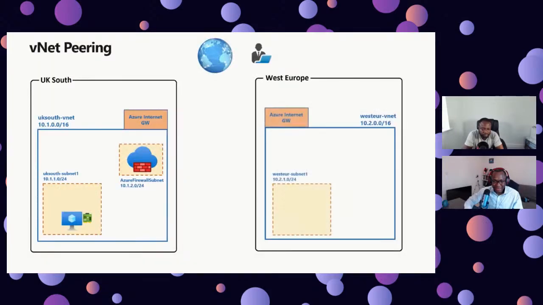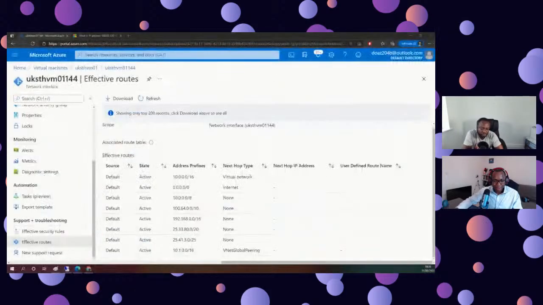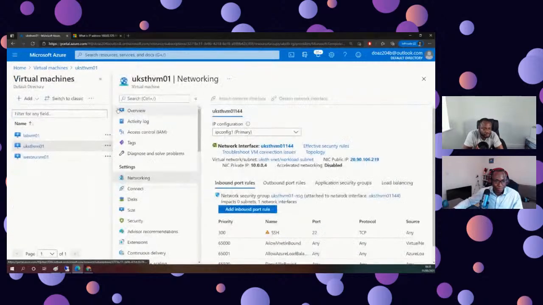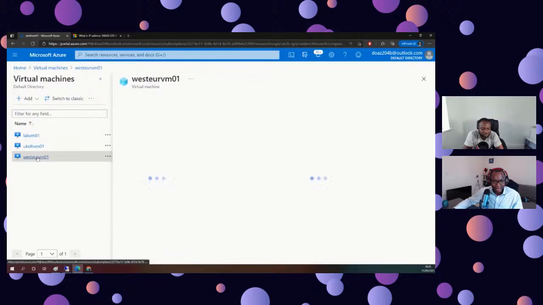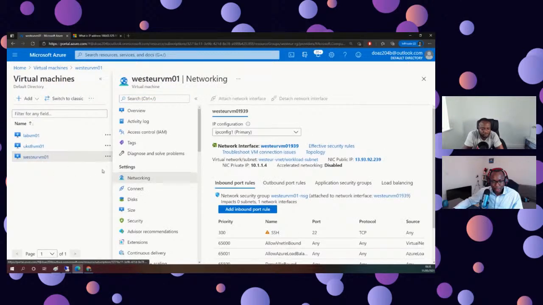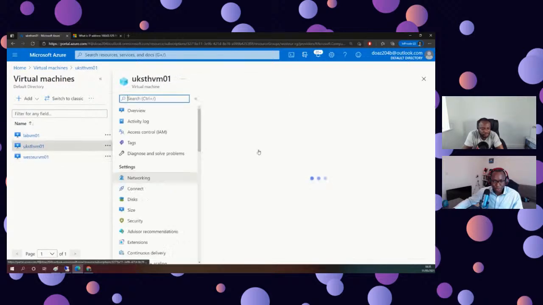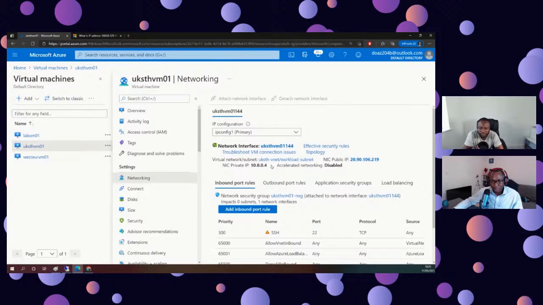So let's go quickly test that out. I have my virtual machine over here in West Europe. What's the IP address? 10.0.0.4. And I have this one over here that's in UK South, that's 10.1.1.4. So I'll go ahead and connect to one of them. Let's connect to the one in UK South. Let's copy that IP address.